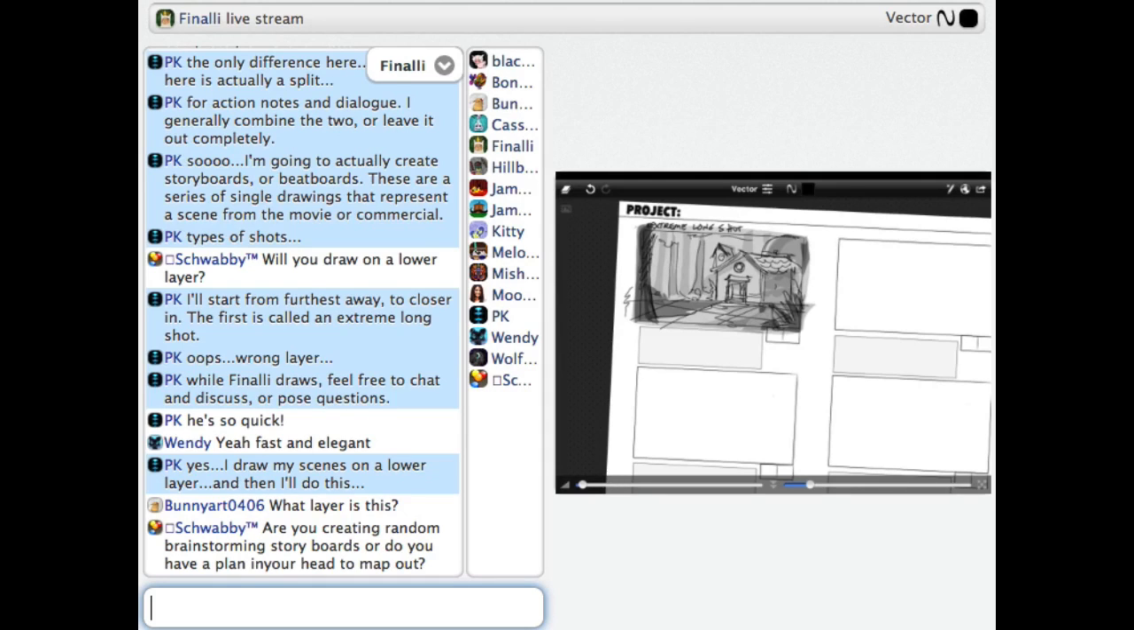Oh, okay. This is the layer below my line layer. So I'll do all my line work on one layer, and then I'll have another layer underneath it for values. In this case, I'm using the vector tool, which is by far one of the best tools in any program, let alone Sketch Club.